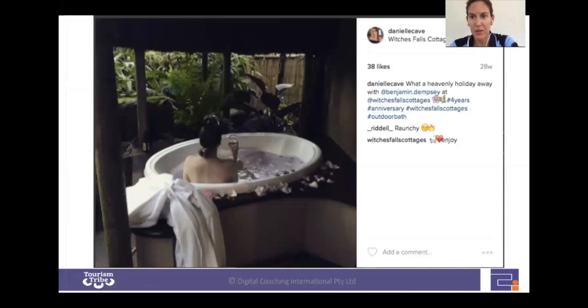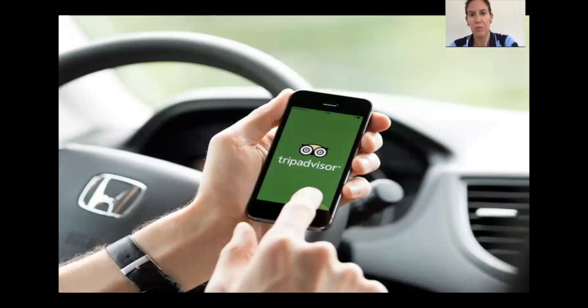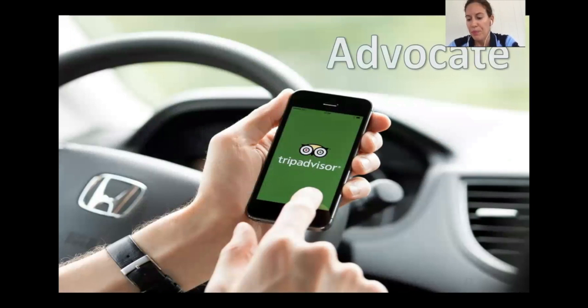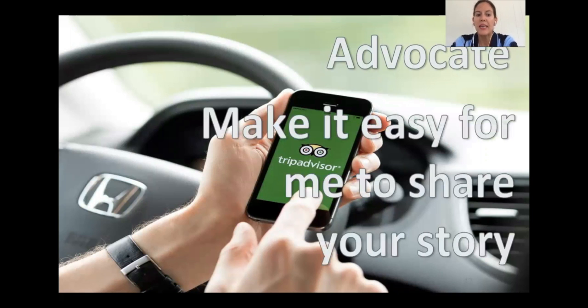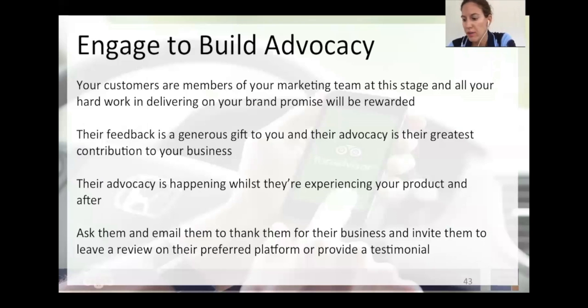Perfect. This is another example of someone that's put something on their Instagram. And they do have an absolutely amazing spark, and even brag about it too. Make it easy for other people to share your story. So that's what we've already talked about a little bit.